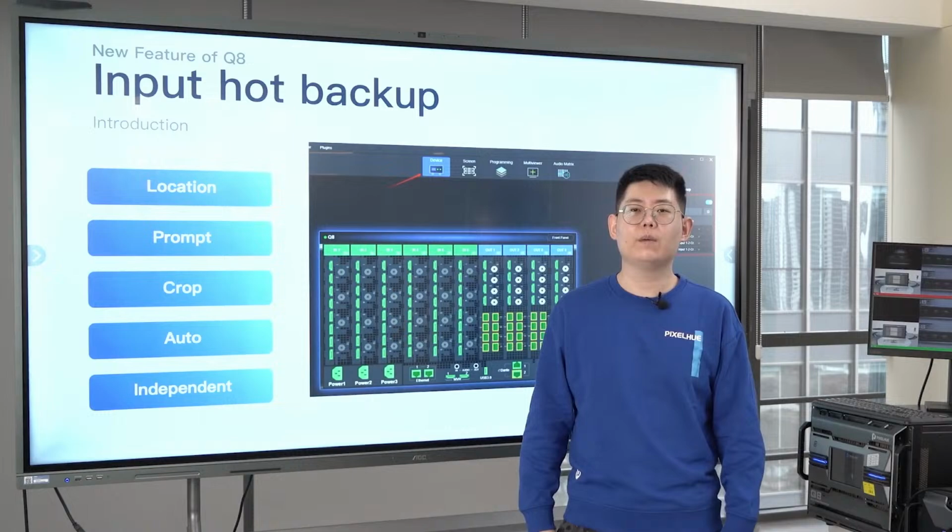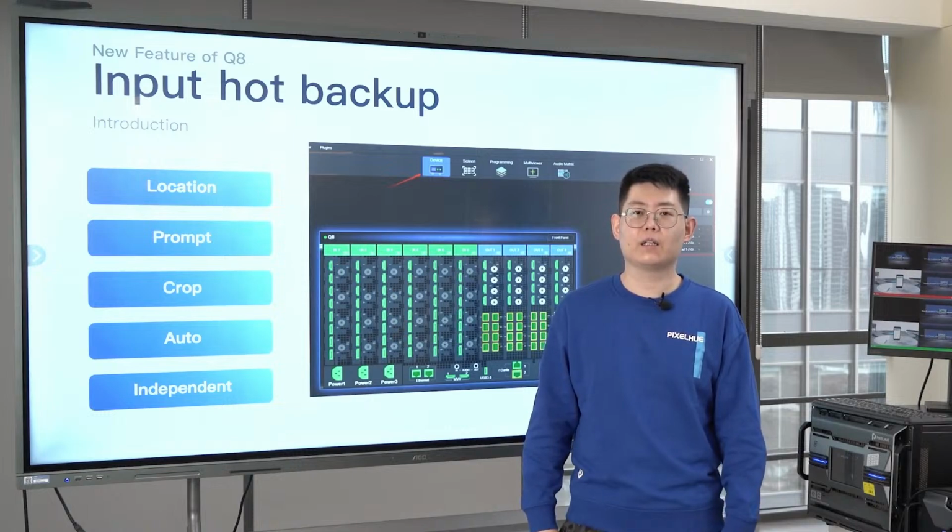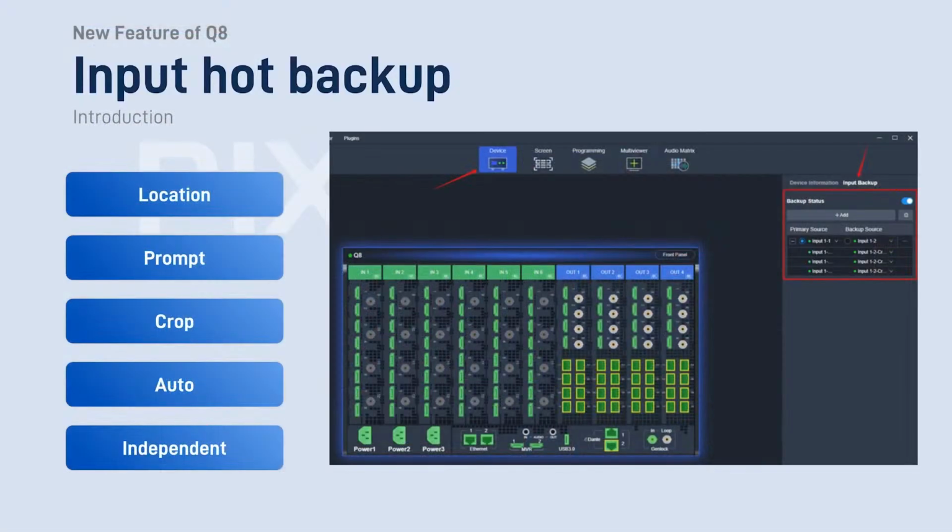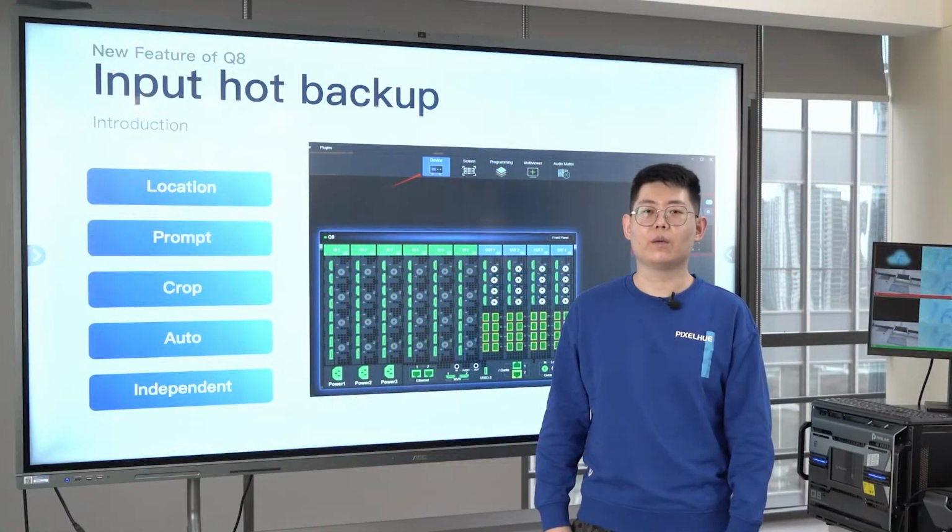We've also improved the input source backup functionality based on client feedback. Previously, many users found it difficult to locate these settings and couldn't configure their preferred primary source or auto-switch settings separately. To enhance the user experience, we moved the input source backup to a dedicated tab. It now supports multiple backups for a single input source, including backup for input crops.